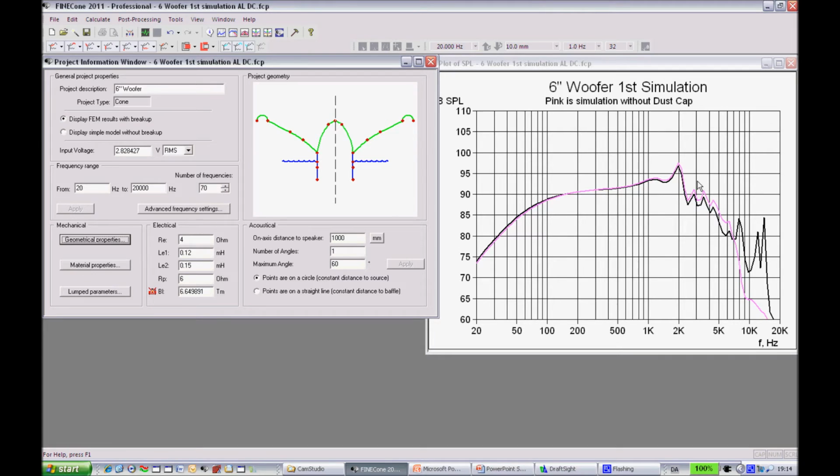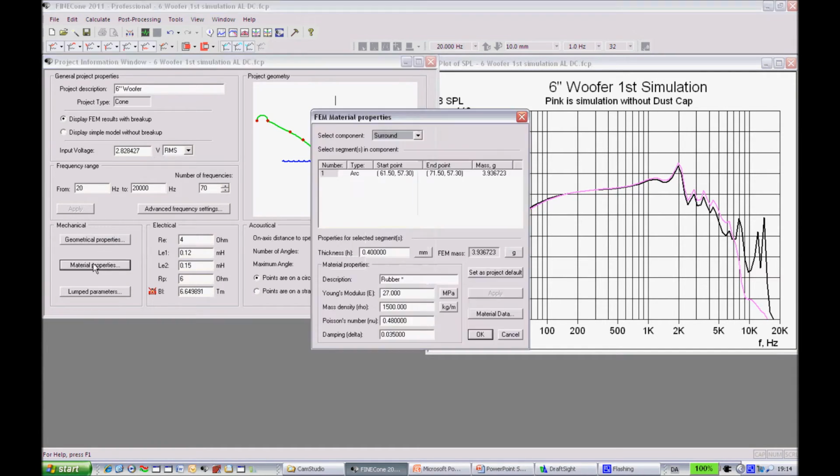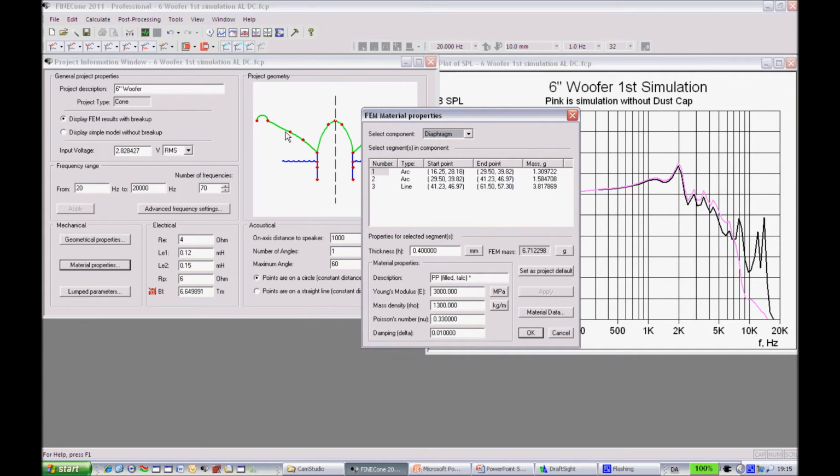Okay, but we don't like this frequency response here. We need to do something about it. And we saw there was breakup at this frequency here. So let's see what we can do with the material. You can see this is the surround, and here's the diaphragm consisting of these 3 segments. This is here, and it's a polypropylene material which is filled with talcum, and you can see stiffness, mass density, and Poisson, that's a constant, and then damping is here.